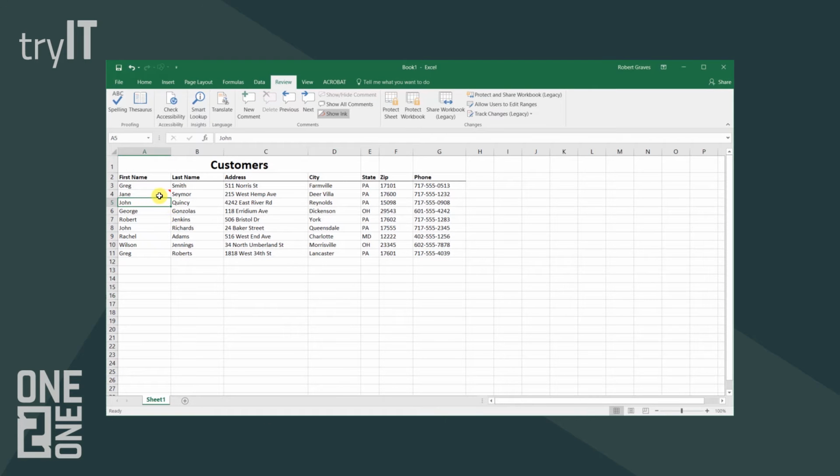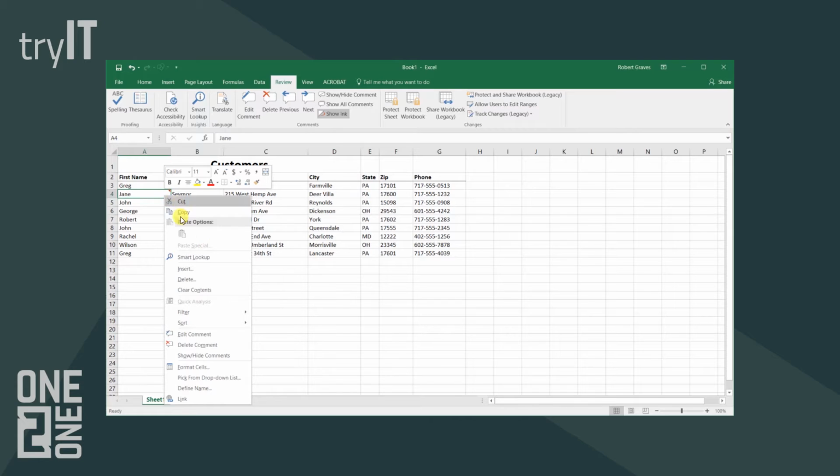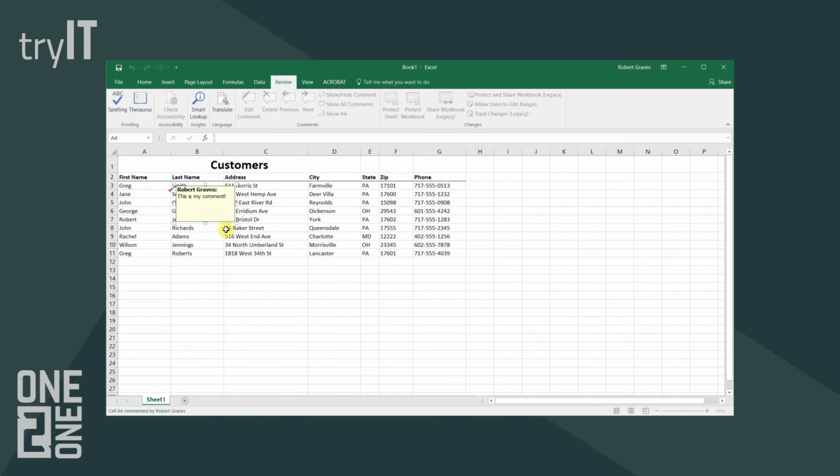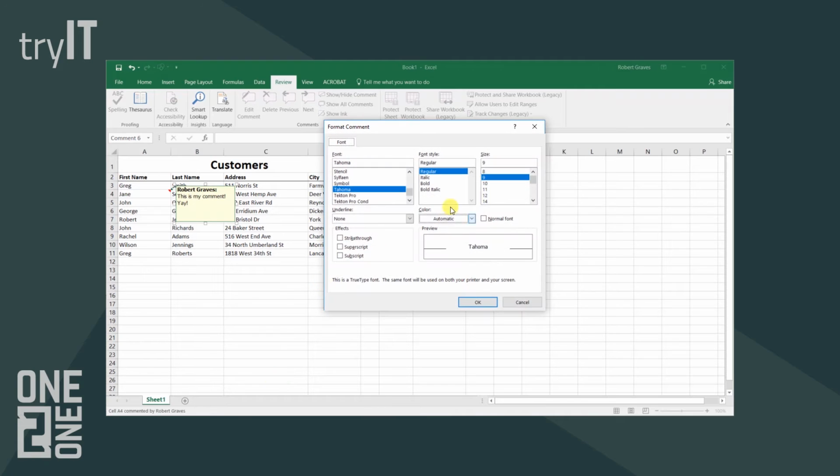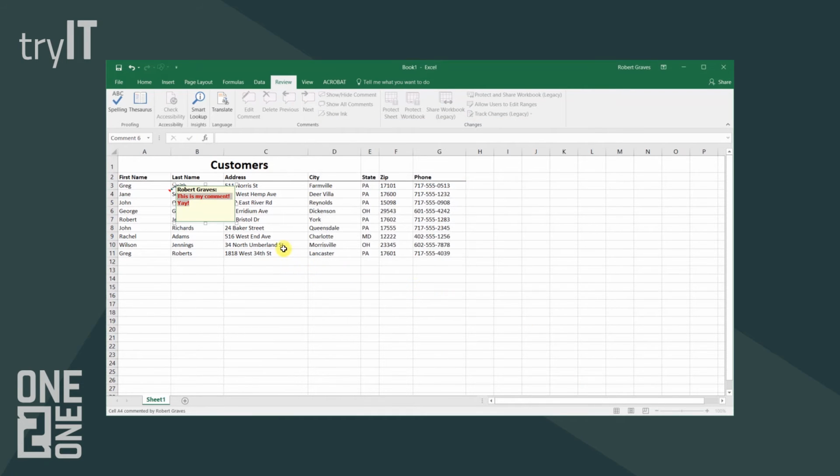To edit a comment, select the cell containing the existing comment. Go to the Review tab and click Edit Comment, or right-click and choose the Edit Comment option. Now you can make edits to the text or format the comment as well. You can change the color, font, or shape of the comment using the tools in the Review tab. Once you're done making edits to the comment, click outside to save the changes.